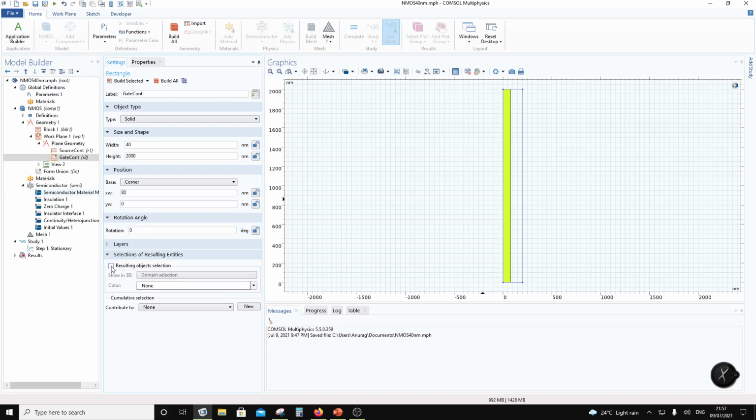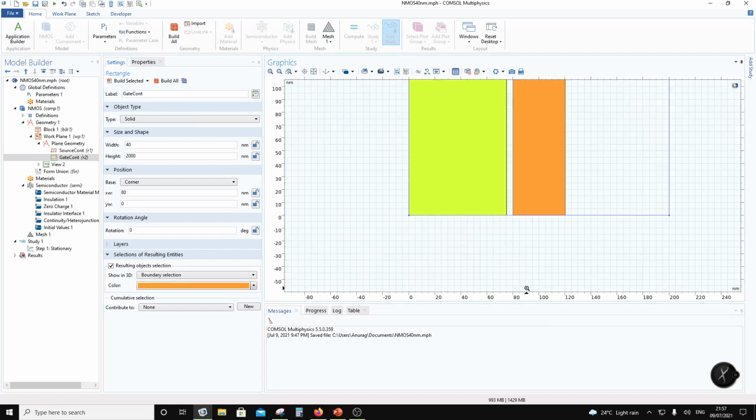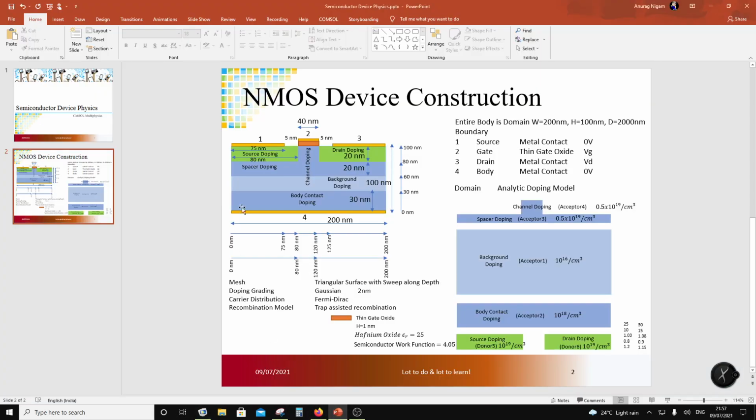Okay, and then it will result in boundary selection, and the color I'm going to give it is orange, and say build out. So now you can see that. Now if you want, you can always zoom in to see what has actually happened. So this gap, what you're seeing, is going to be 5 nanometer, as it is in the drawing. This gap between the source boundary and the gate boundary is 5 nanometer, right?